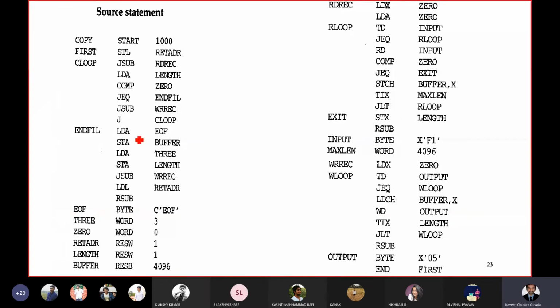Let us generate the object code. When you want to generate the object code, as usual, you know that we have two passes. In pass one, you have to assign the addresses, and then you need to generate the object code. For assignment of addresses, definitely you have to know the starting address. What is the starting address here? 1000 is the starting address. So let us start assigning the addresses.